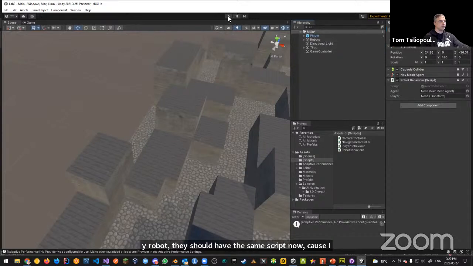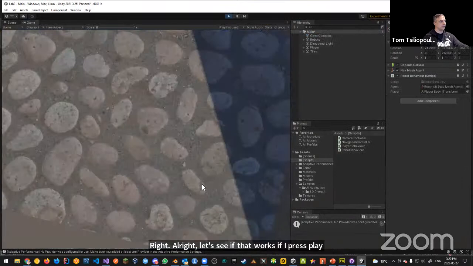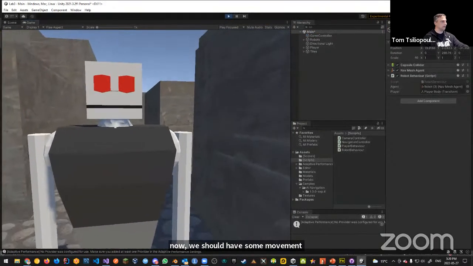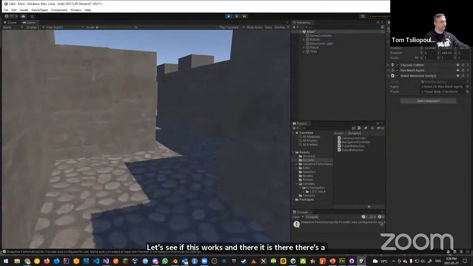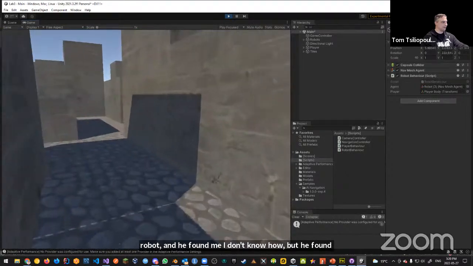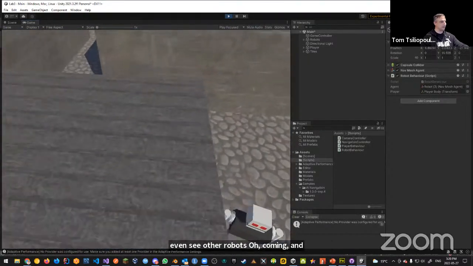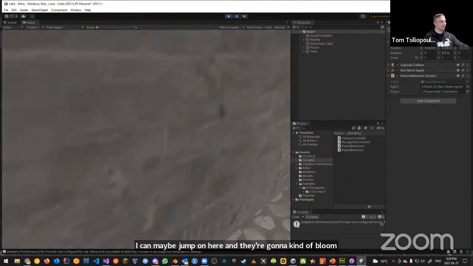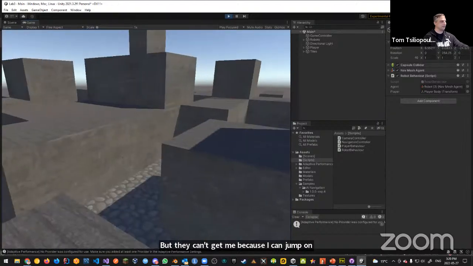All right, let's see if that works. If I press play now, we should have some movement. Let's see if this works. And there it is. There's our robot, and he found me. I don't know how, but he found me. And if I move around, we might even see other robots coming, and I can maybe jump on here, and they're going to kind of loom around and try to get to me, but they can't get me because I can jump on here, and I'm pretty safe up here right now, right?